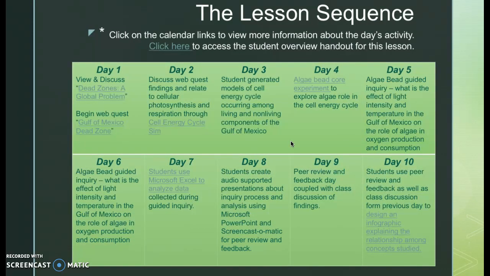This calendar summarizes the sequence for this particular lesson. As noted earlier, the students will begin with viewing a YouTube clip titled Dead Zones, a Global Problem, followed by investigation of a web quest about the Gulf of Mexico dead zone. Throughout, student engagement with this YouTube clip and web quest will be class discussion about what is being learned at the time.